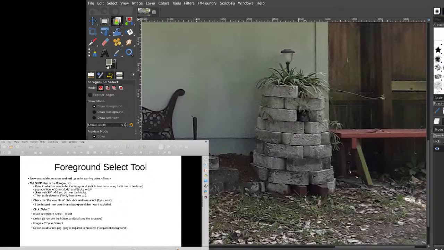A couple of things to pay attention to are your draw mode, which is draw foreground, and your stroke width. Actually, we'll get to that in a minute. I want to finish what I was talking about first, which is just drawing around this picture. I'm scaled in at 200%. Is that where I want to be? Yeah, that's good enough for now. So I'm going to press and hold my mouse down, and I'm going to draw around this guy. And then release. And then draw some more, and draw some more.